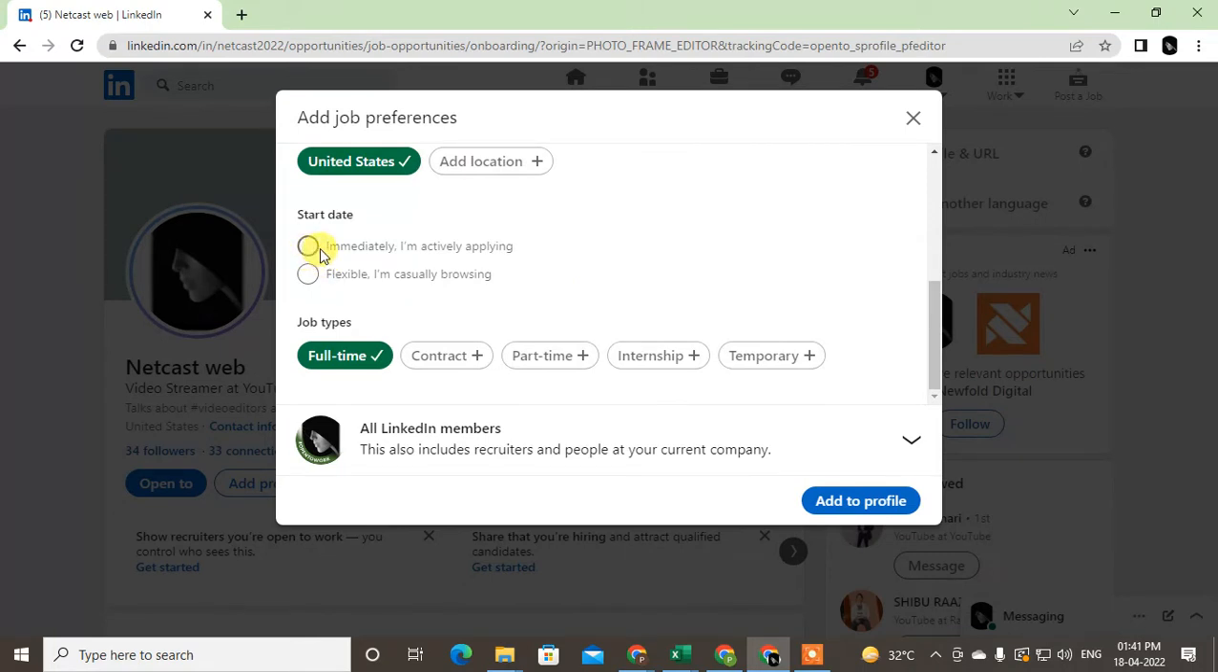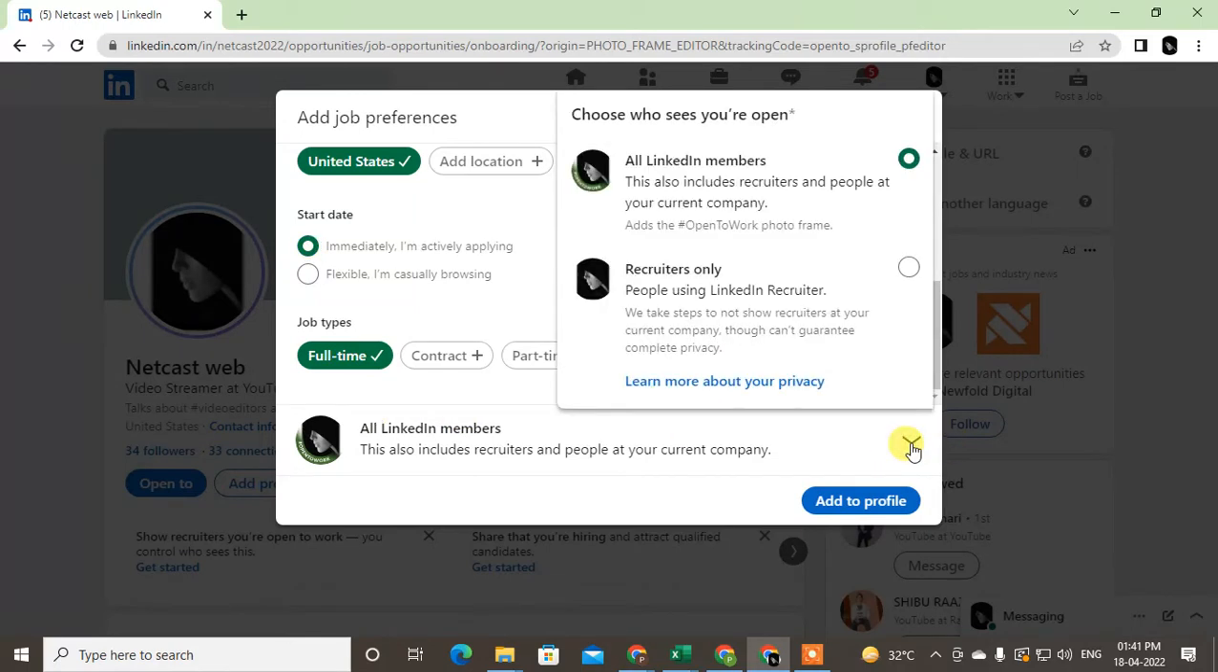You can also make it immediately active applying. Here you can see two options: you can start immediately, or you may be flexible, casual browsing. If you are actively applying and searching for a job, you have to click on it because it is actively applying for the job. Set full time or part time, whatever you need, and just click on this arrow, and here you can see three options. Choose who sees your open to work.